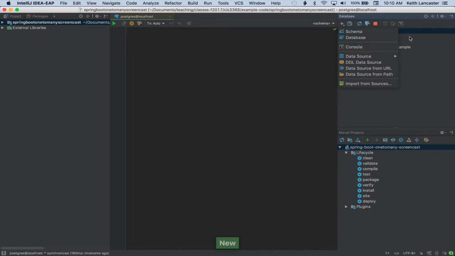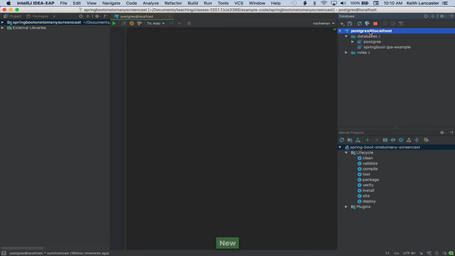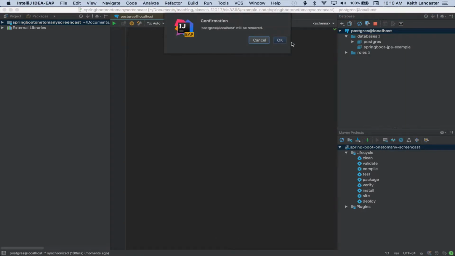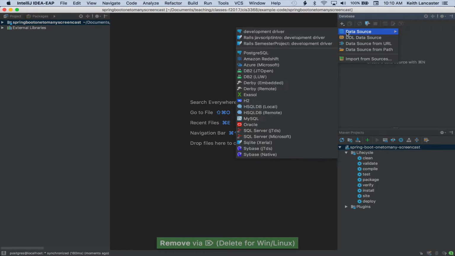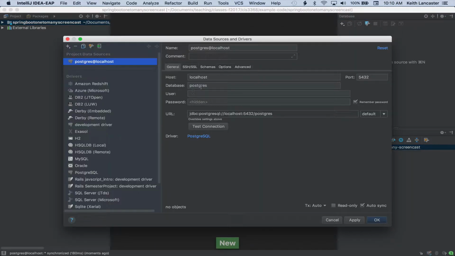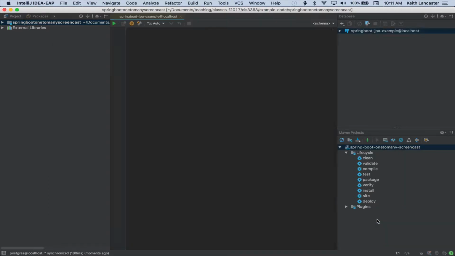This seems to be something that you have to do. I haven't been able to make it work without going through this step. So I'm going to go ahead and remove it, say OK, and now I'm going to create the data source directly. So we'll go here to Postgres again, and I'm going to say SpringBoot JPA example, Postgres, and let's test it, make sure I typed in things correctly, and that looks okay, and say OK here. All right, so if I did it right, we have a database.